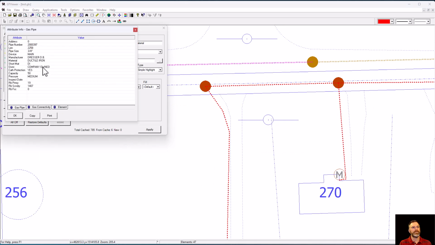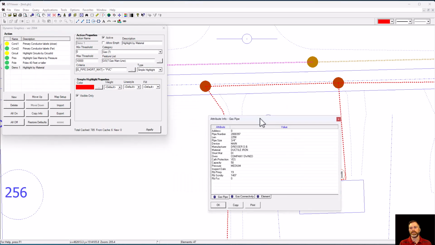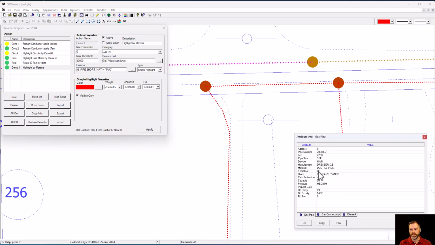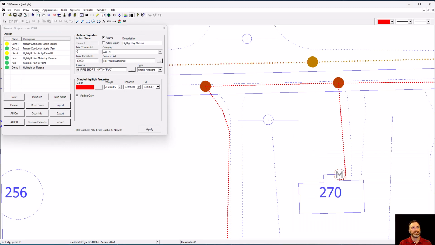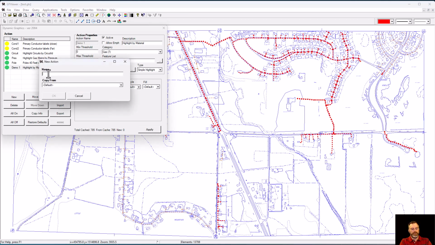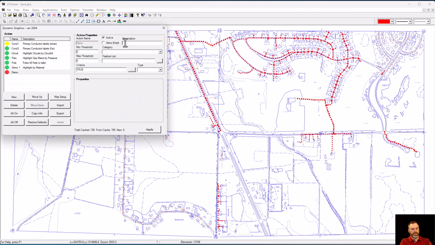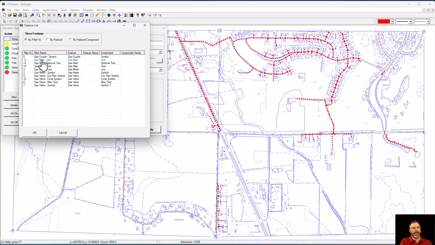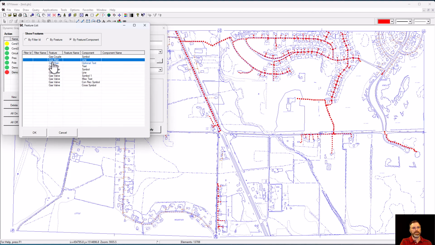So yes, here's one that's ductile iron. And the short name is DI. So let's create one for that. I'm going to say new. I'll say demo 2, and I'll just create it from scratch. I'll say highlight by ductile iron. I'm going to pick the gas category, the gas main line. Let's pick the feature component, gas main line.